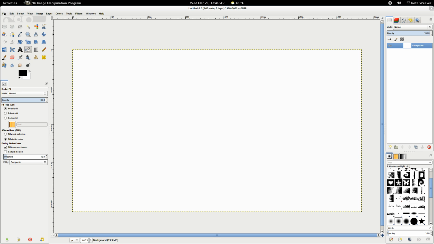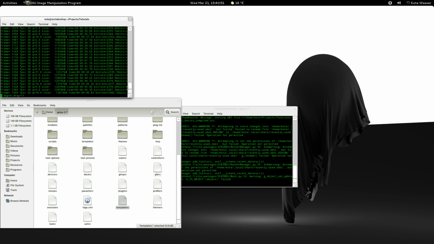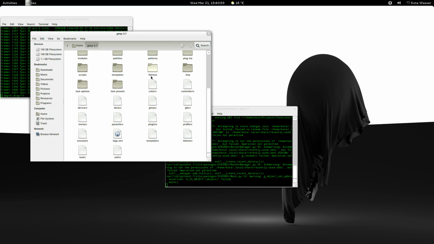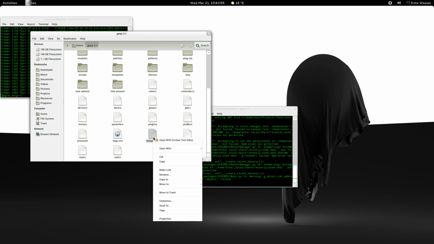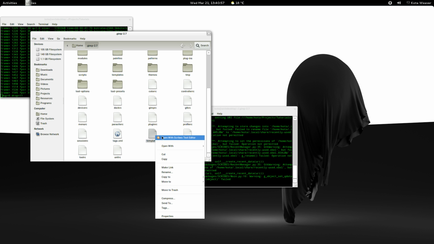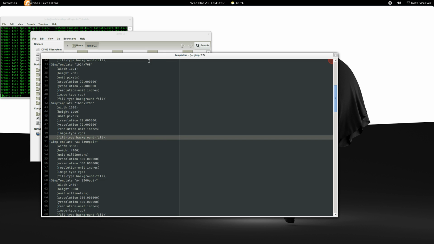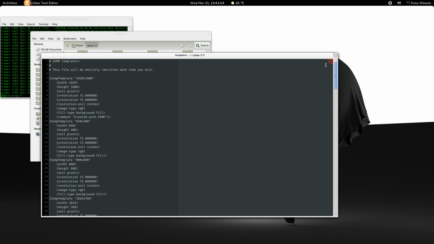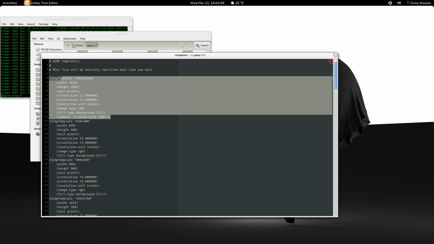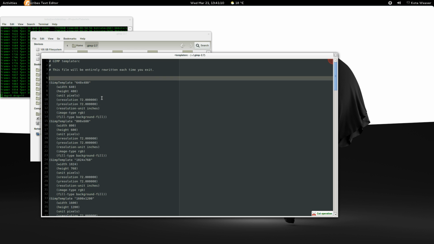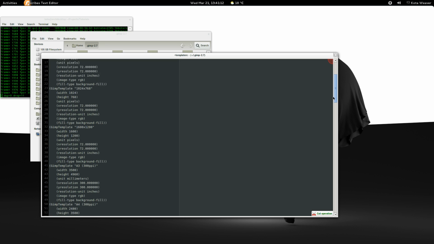So, if we close GIMP, and we go to our settings directory, our GIMP settings, then we can open up this templaterc file. And at the very top, you'll notice that there is now a GIMP template for 1080p. So now we cut this and move it to the location that we want.